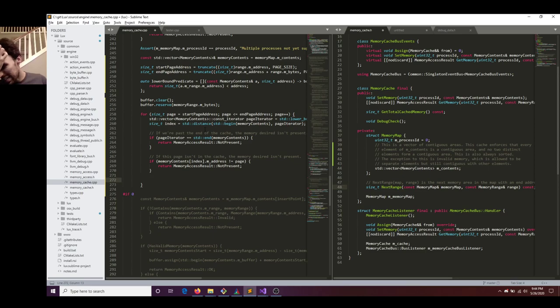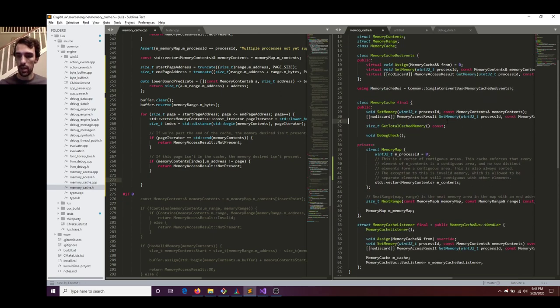In this scheme, in this way of doing things, I require that getMemory may not cross a boundary of invalid and valid memory. If you start getting valid memory, you have to continue getting valid memory. If you start getting invalid memory, it has to be the same type of memory for the entire range, otherwise it will return invalid, right? If there's any invalid memory in there anywhere, the entire result is invalid.